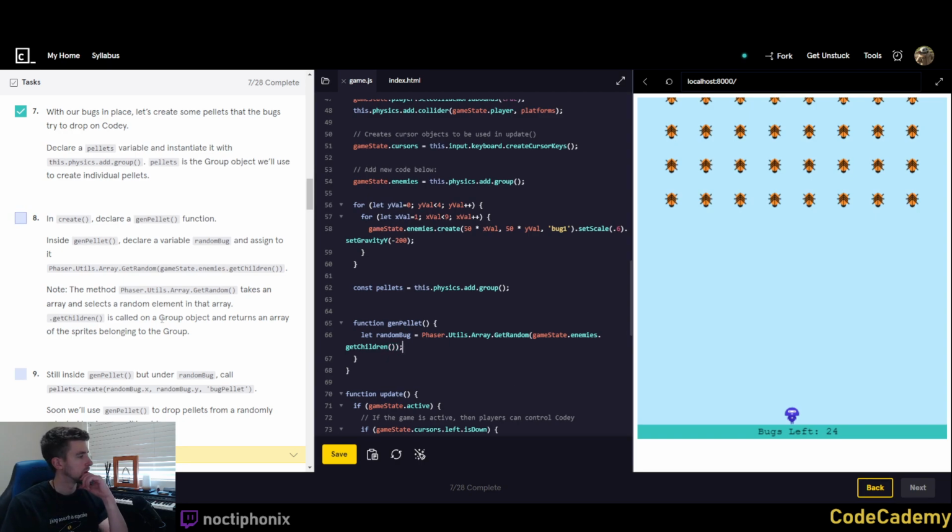Okay, what this does, the get random takes an array and selects a random element in that array. So the array that it's selecting is within those parentheses, our game state dot enemies array. The get children is called on a group object and returns an array of the sprites belonging to the group. The group object that we have set so far is enemies, and the get children is to say, treat that as an array and grab it so that we can reference it there.